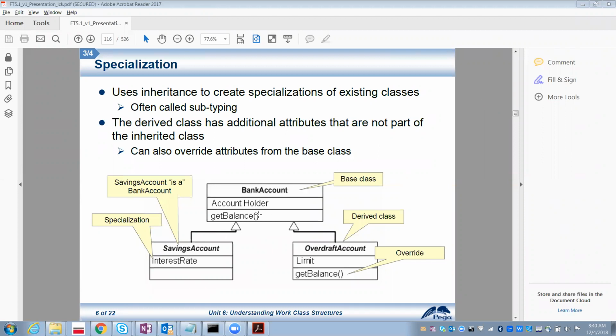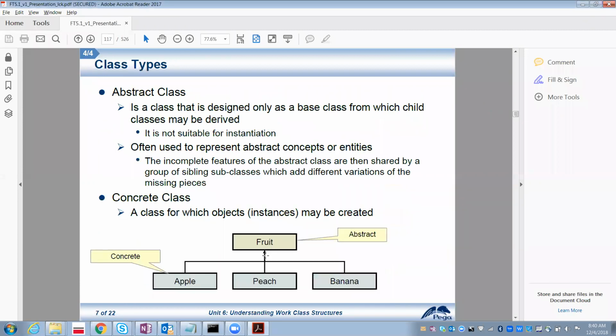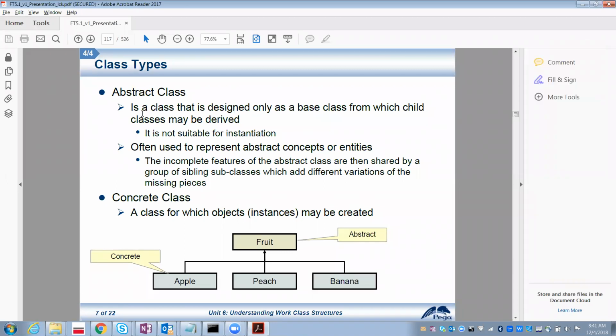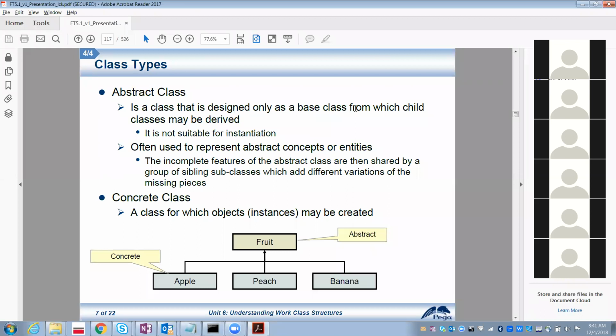As we said, we have generalization and specialization. Generalization means the properties or functionality which are common will be placed in the base class, and specialization means the properties which are specific to a particular class will be placed in the derived classes. There are two types of classes, which we also discussed yesterday: abstract class and concrete class. An abstract class cannot be instantiated, and a concrete class can be instantiated. An abstract class is designed only as a base class from which child classes may be derived. It will only act as a parent class, because we cannot create an instance of it.